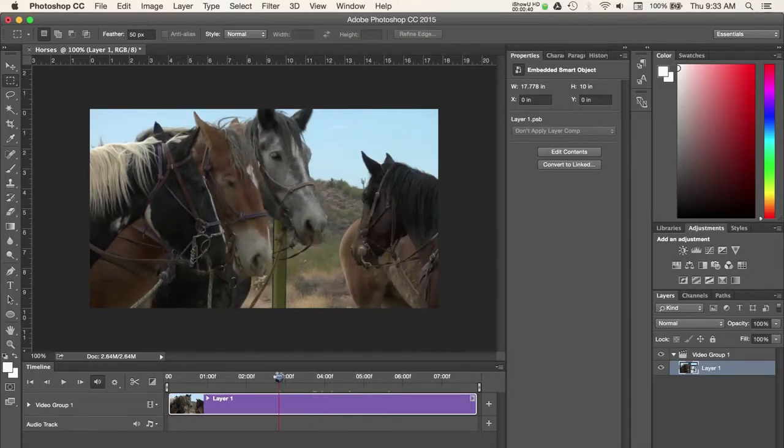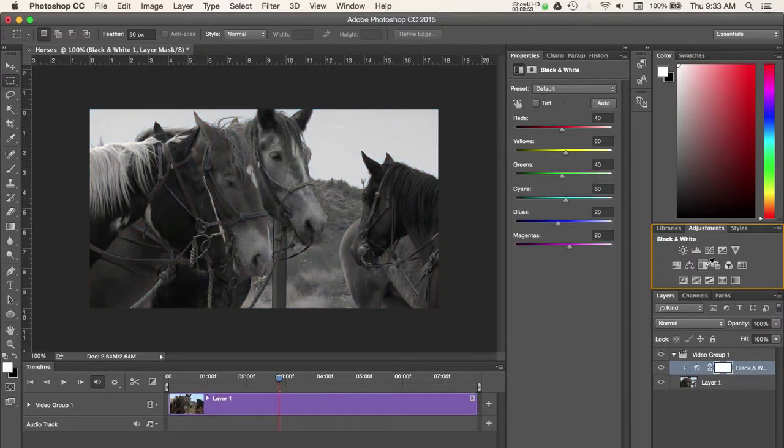Now we can go ahead and add the black and white filter to our footage. In the Adjustments panel, you'll see a number of choices. Hovering over these gives you a description of what each adjustment can do. We want to use the black and white option in the second row. Once you select it, you will see that the black and white adjustment has been added. And because we made this a smart object, this has been applied to our entire clip.